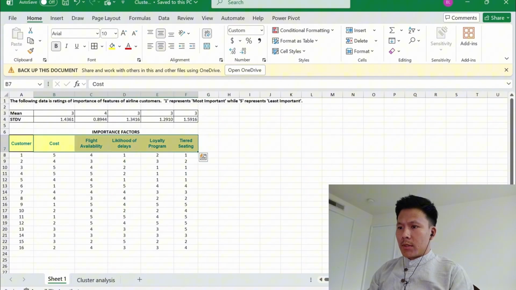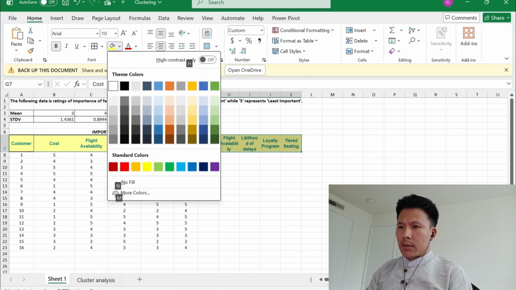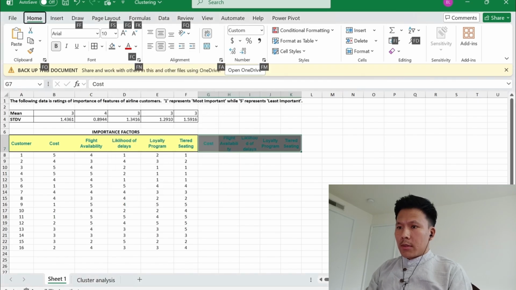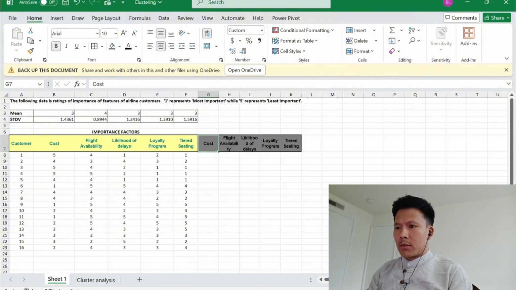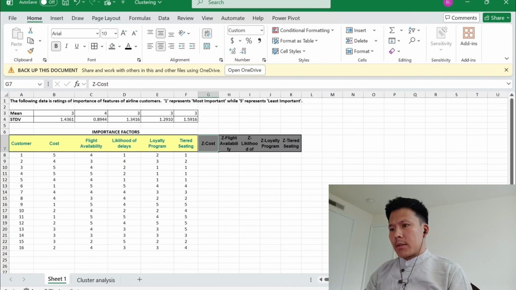For the z-score, I copy this column, but I want to make it different in color, and label it z-score, and similarly here z-score, and here, and similarly here. I just made the columns.